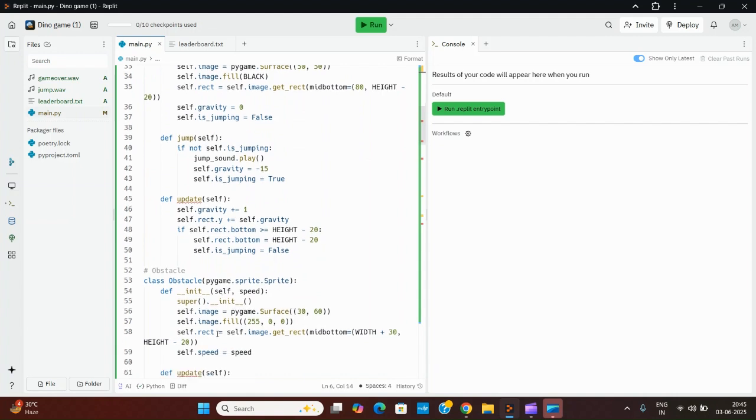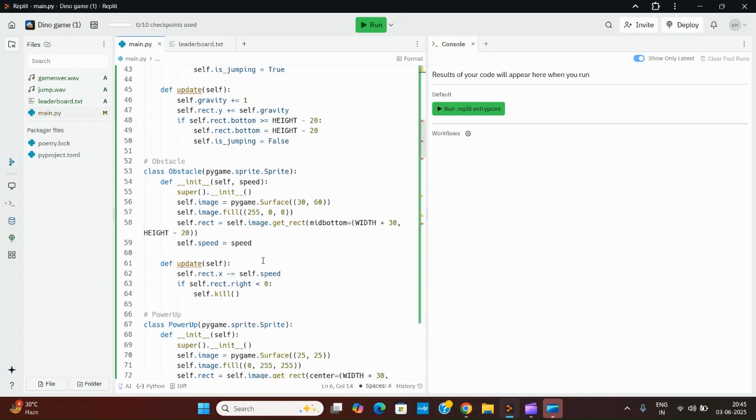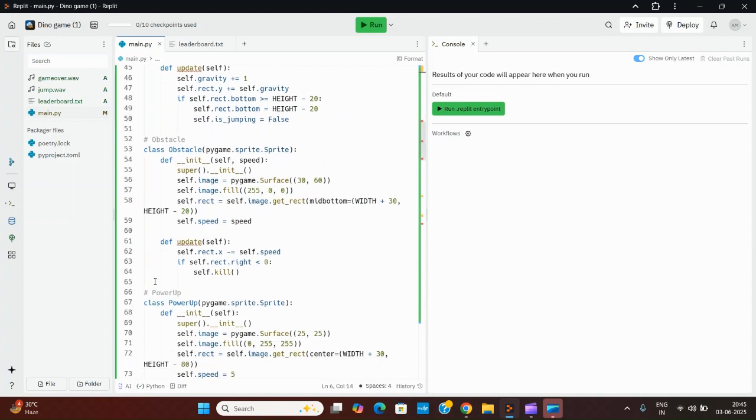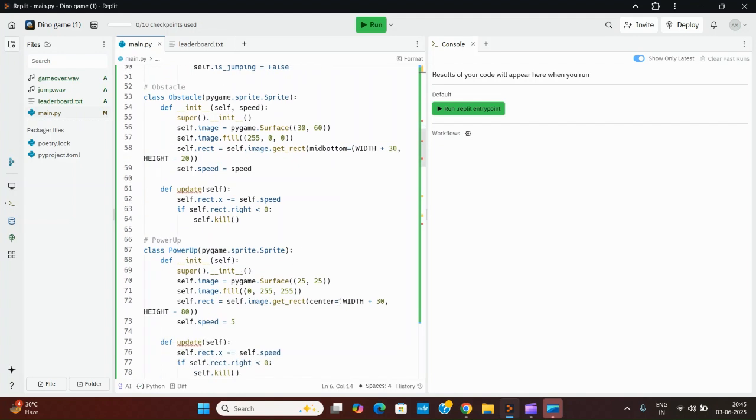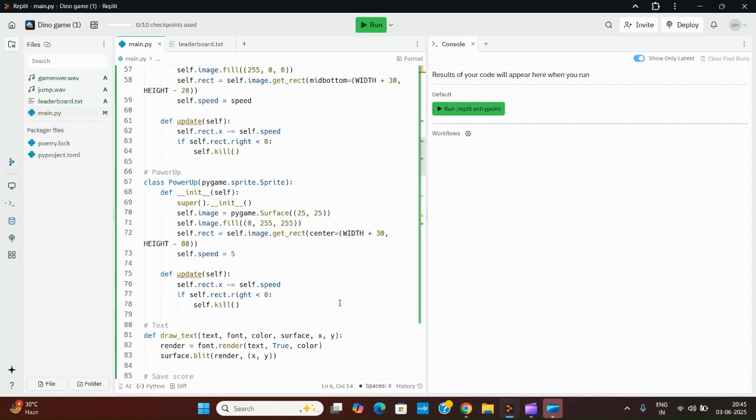These are red blocks that move from right to left. If they go off screen, they're removed to save memory. Power-ups are cyan-colored squares that appear randomly. If collected, they slow down the game temporarily.